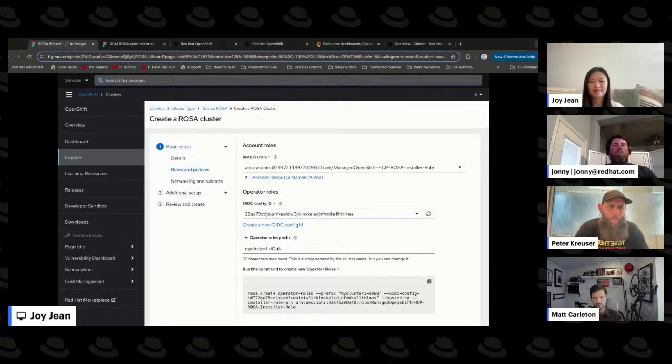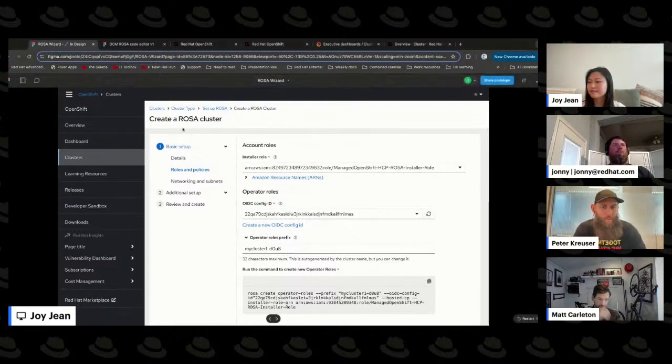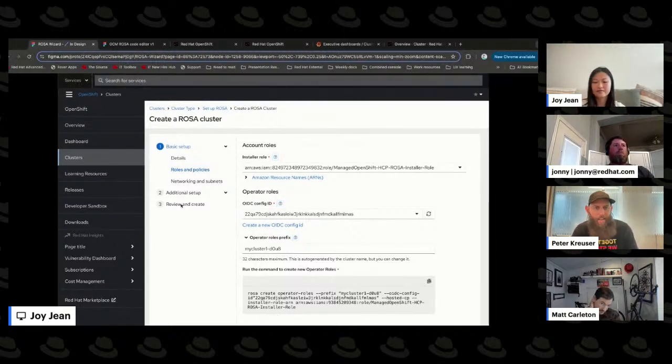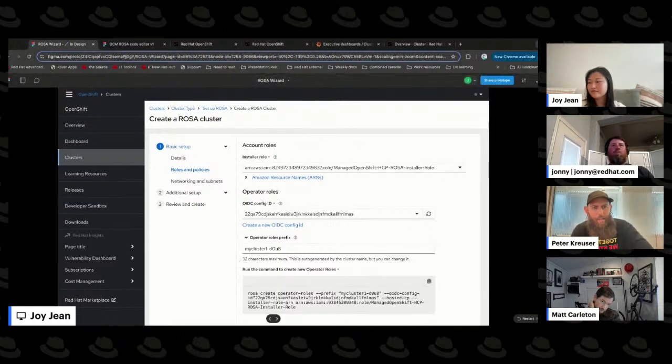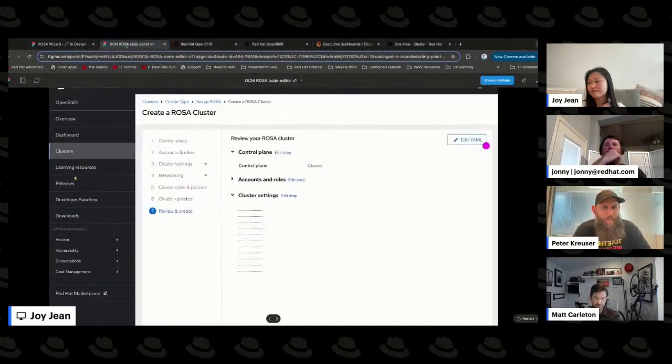So one thing we're looking at is, even after you go through this entire ROSA wizard, perhaps at the very last step we can give users the option to view the YAML that was being created based on their selections, and to specify more advanced settings that not everybody might use. Joy, did you have perhaps a design you can show of that?